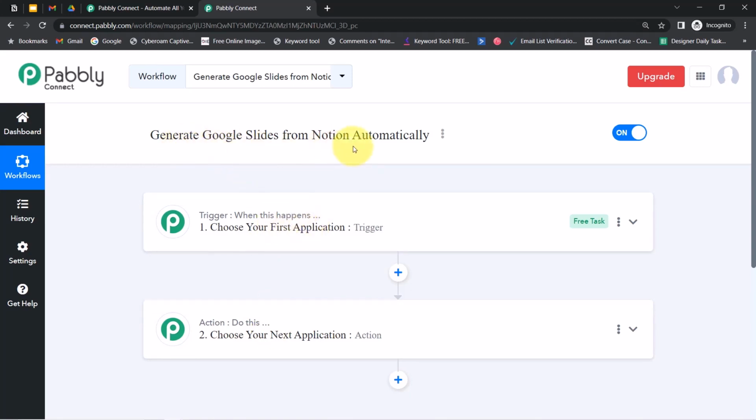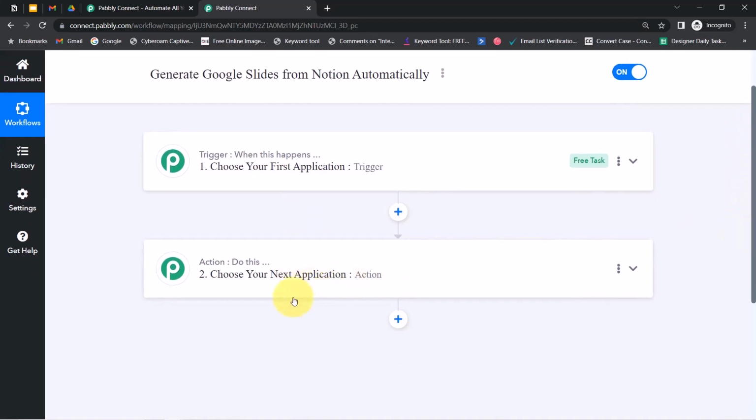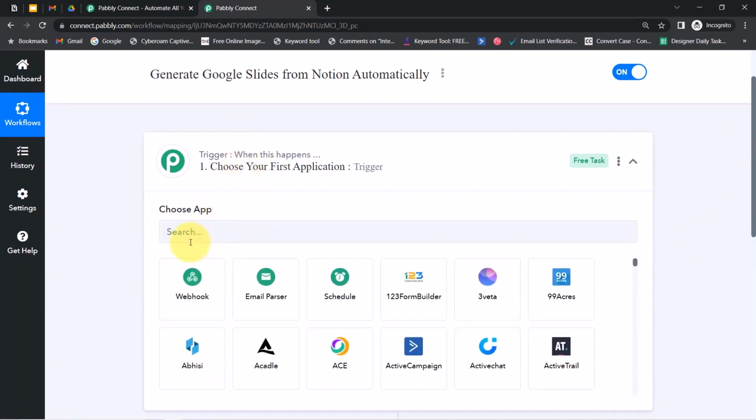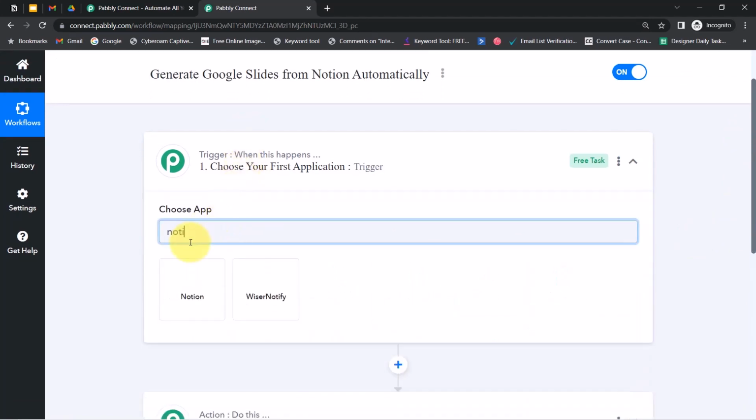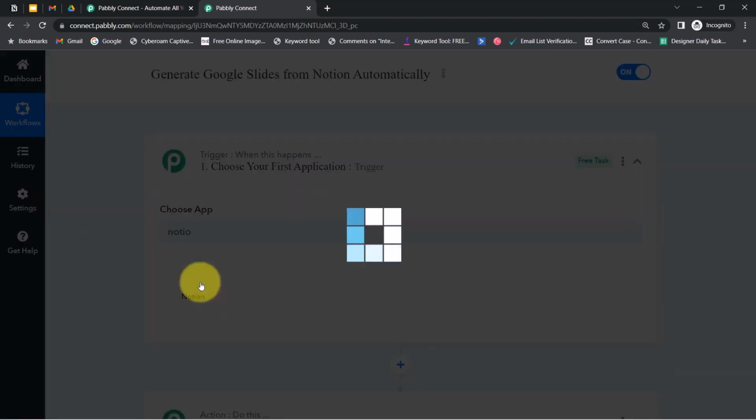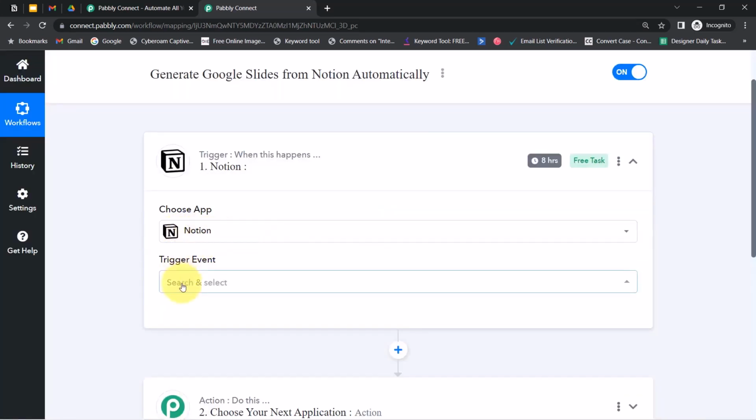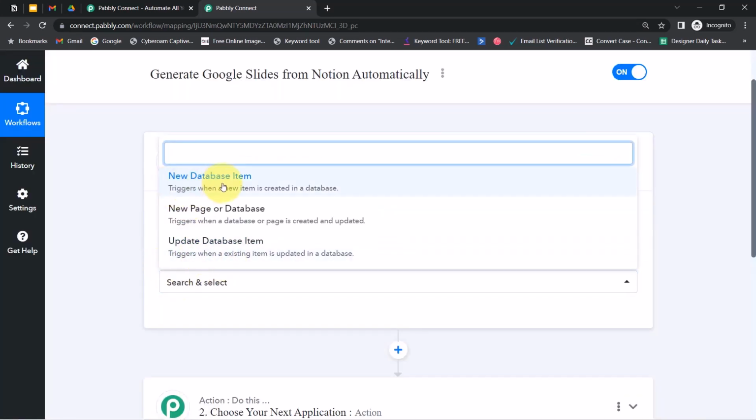According to our use case, whenever I add any new data into Notion, then using that data automatically generate a slide in Google Slides, then automatically send the very same slide via Gmail. Okay, so let me select the application. Here I am going to search for Notion first. After selecting the application, we will choose a trigger event, that is new database item.